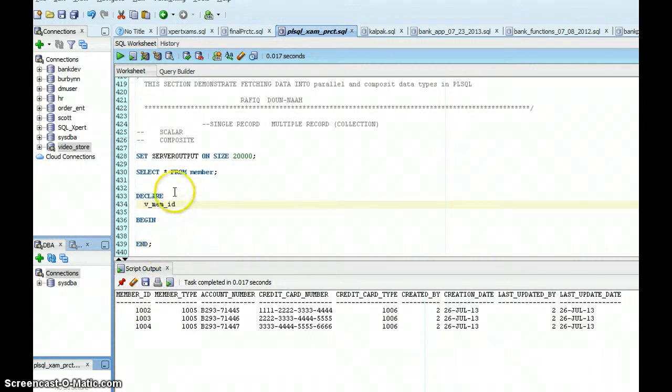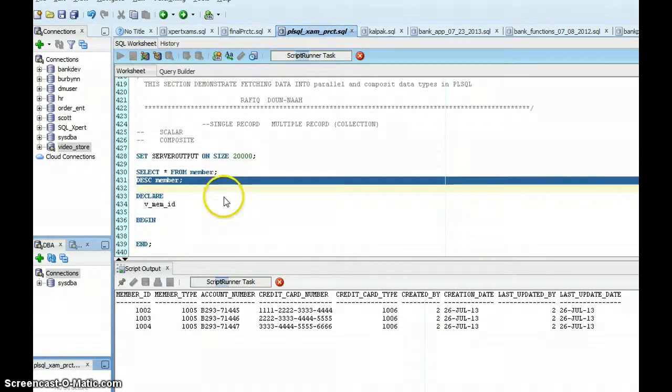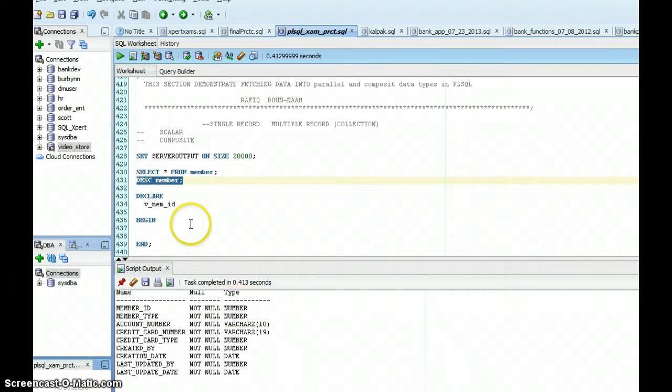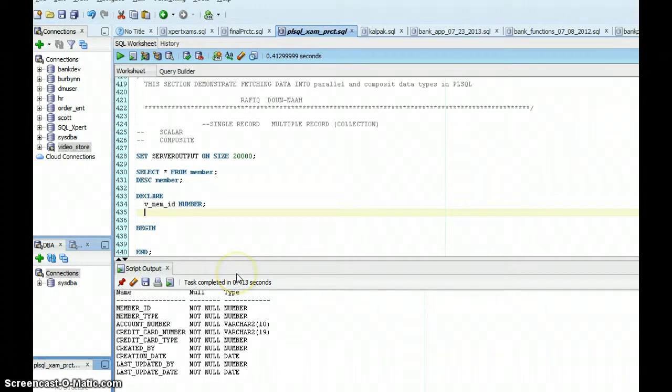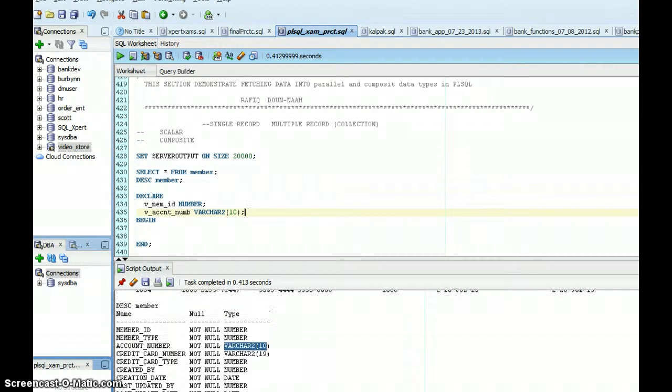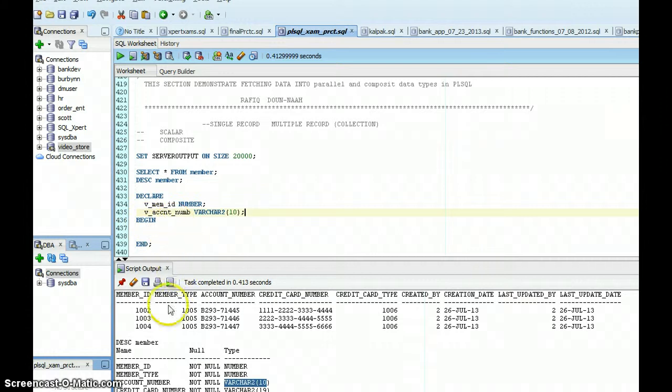So before we even proceed, let's try to see the structure of member and see the data type that we have in there so that we don't mismatch. Okay, so the member ID is actually holding a number data type, so I'm going to say number like this, and then we declare the second variable to hold the account number. I'm going to say v_account_num, and the account number is of varchar2 data type, holding a size of 10. So let's just put it here as this. Okay, so we have two variables that we have declared that we can actually use to receive the result of a select statement. We're using them as containers.